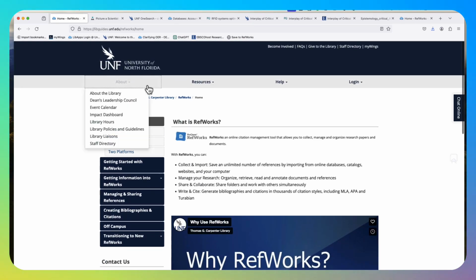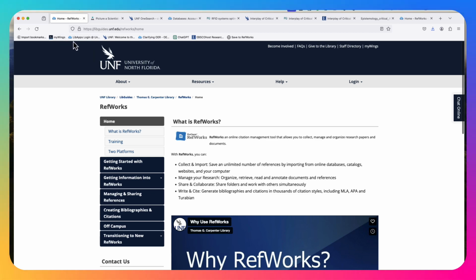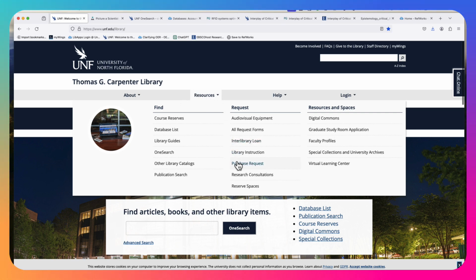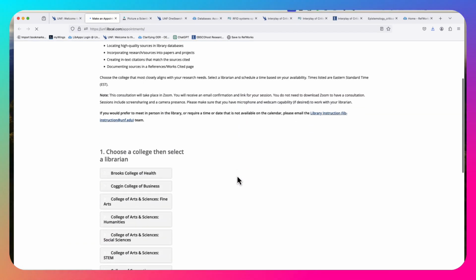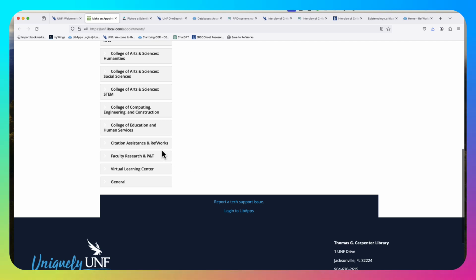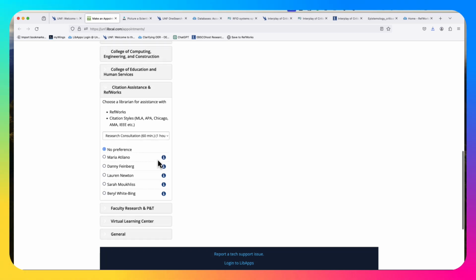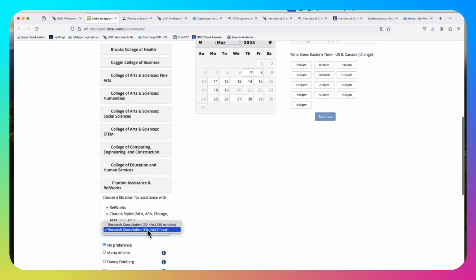Again, if you ever have a question regarding this, please come to the library or ask in a consultation here. You can book with RefWorks citation assistants. Maria, Danny, Lauren, Sarah, and Burl are all available to help you with this. It is a normal thing. I would typically book a 60-minute consultation just in case you need more time to ask questions. The 30 minutes is fine, but really most of the time you might need 35-40 minutes for extra help.